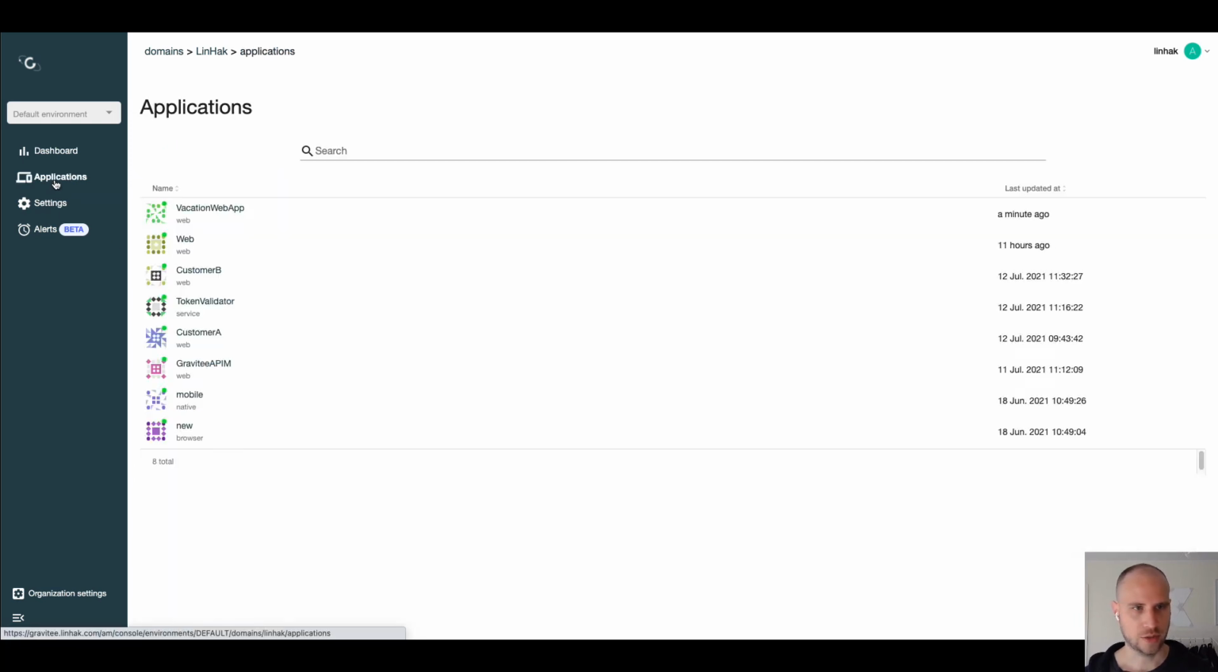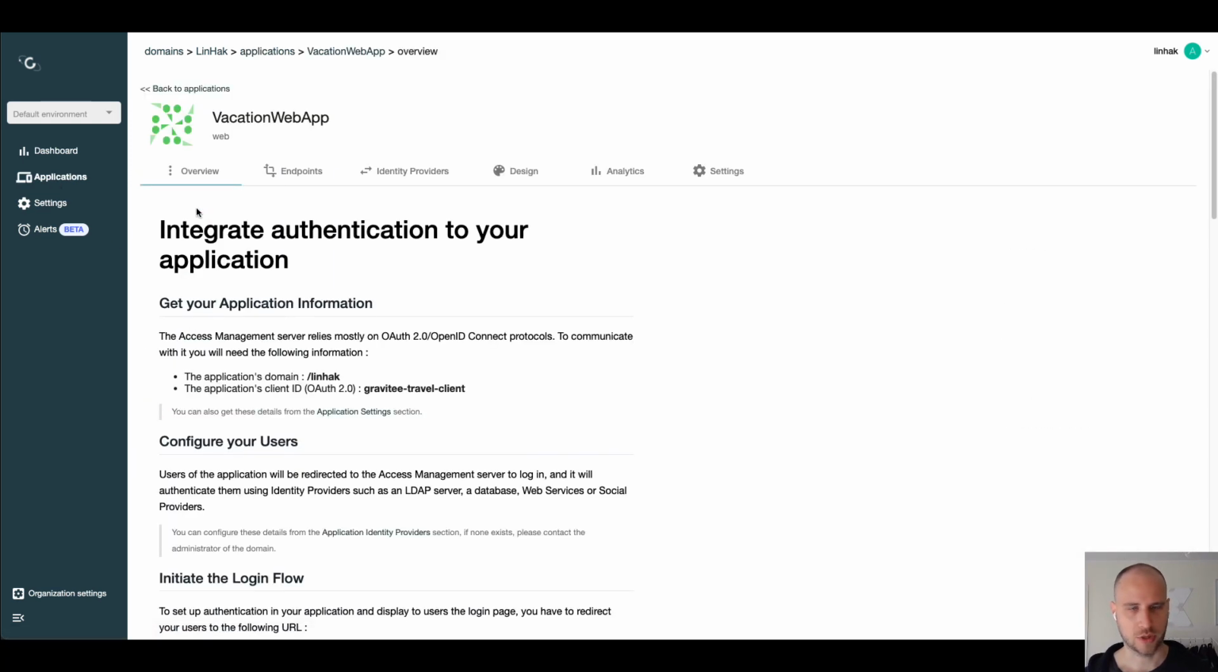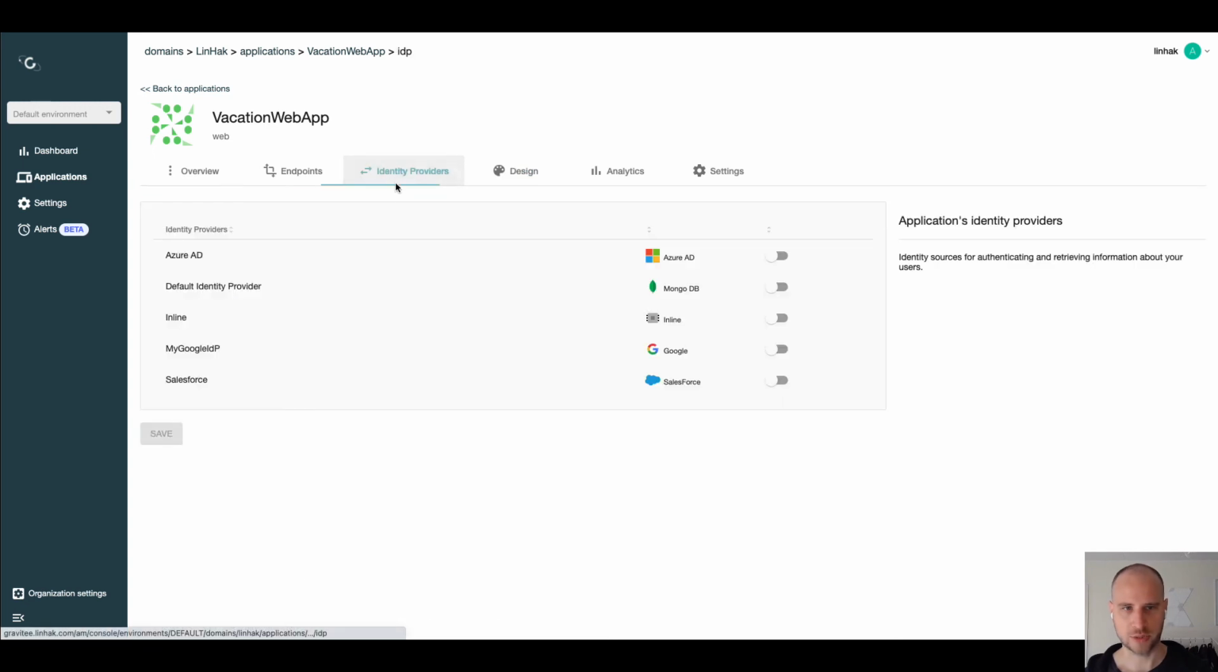Okay, so now if I come back to my vacation web app application right here and I go into my identity providers, I expect to have this new my Google IDP. So let's enable that one.